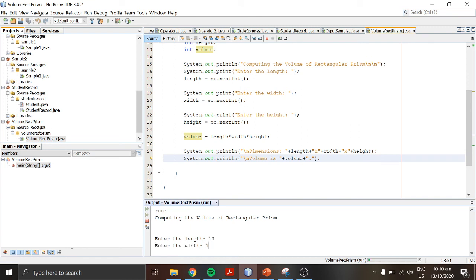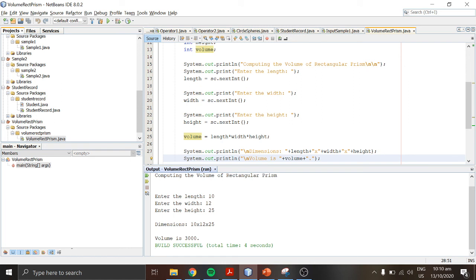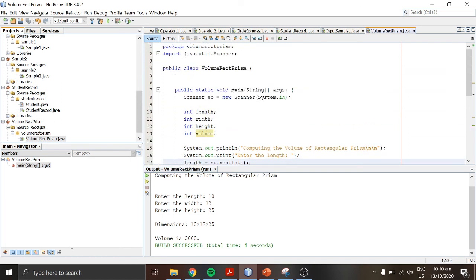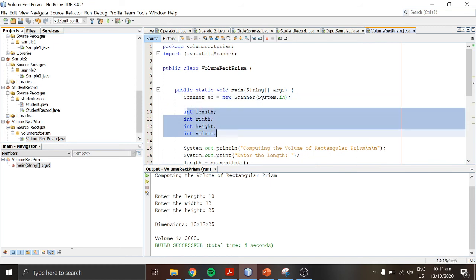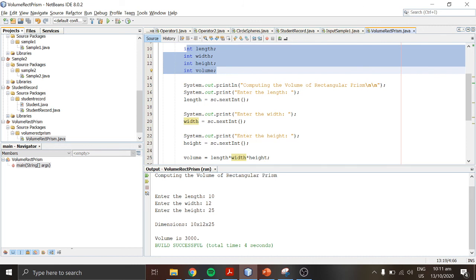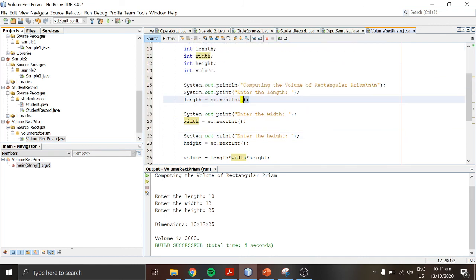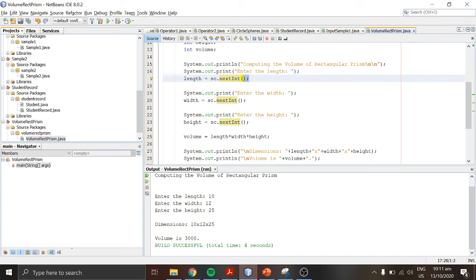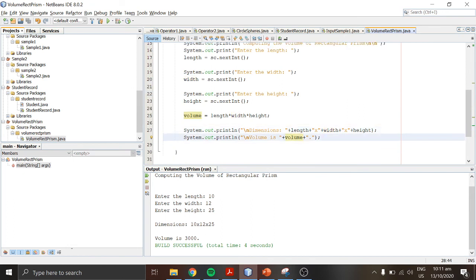Let's put 10, 12, and 25. Okay, so that is the output. Volume is 3000, 10 times 12 times 25. So this is the code for that. This is the scanner initialization of the object. We have the four integer type variables: length, width, height, and volume, and then enter length, width, and height. And nextInt is for getting the value, prompting the user to input a value on our input stream, and then computation of the volume, and then printing out the dimensions, and then the volume.